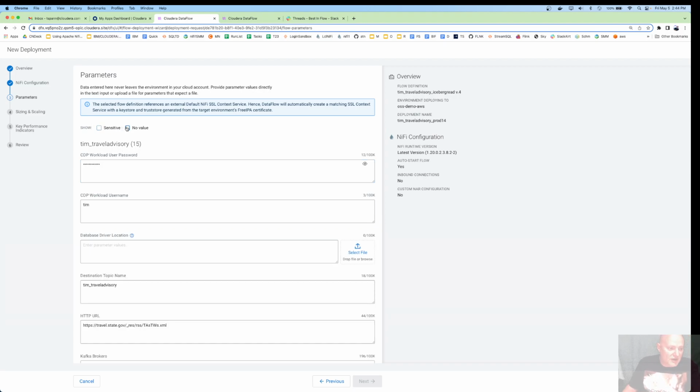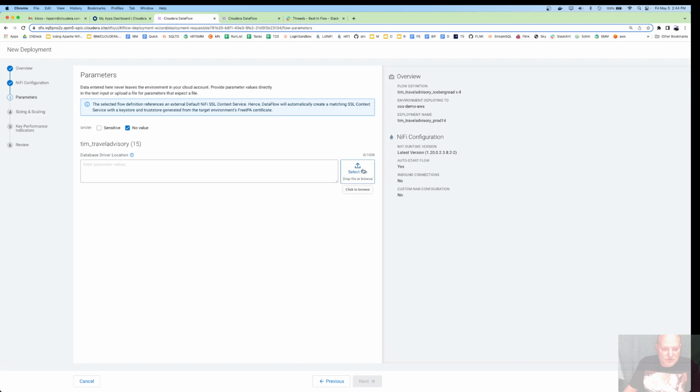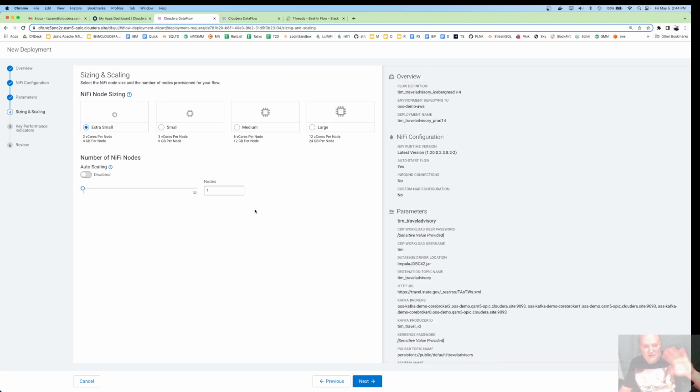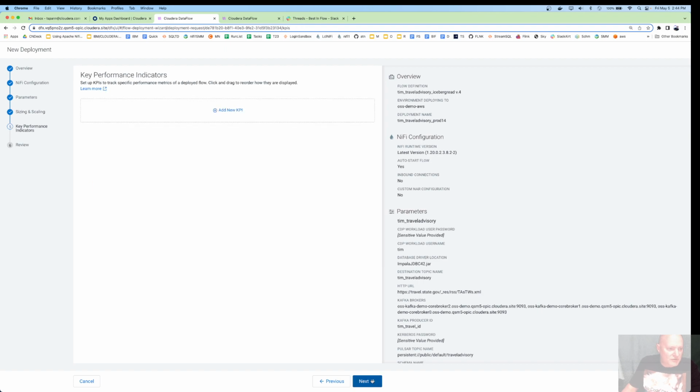You might also have other ones, like here I have a database driver. So I'm going to upload my database driver. Now I have all my parameters, and you can see the parameters are over here. So as you build this up, you go. I don't think you need to auto scale. Keep it small for now, just to make sure it works.